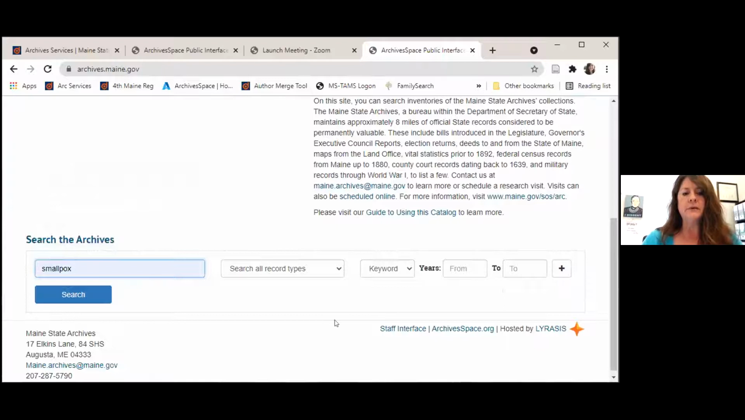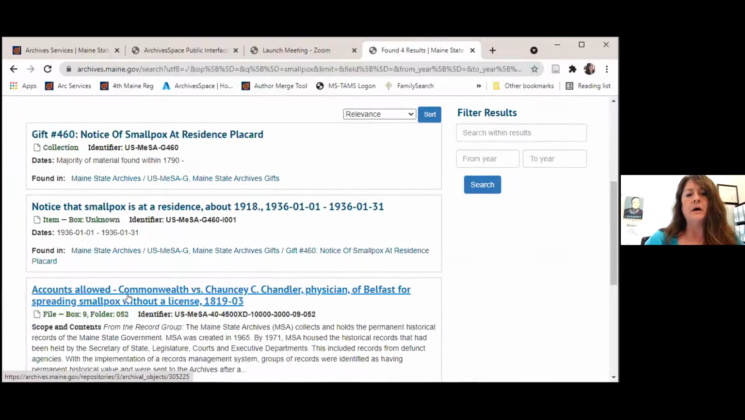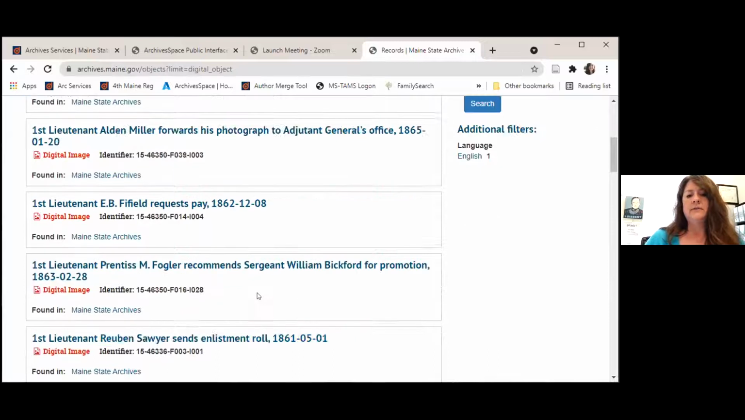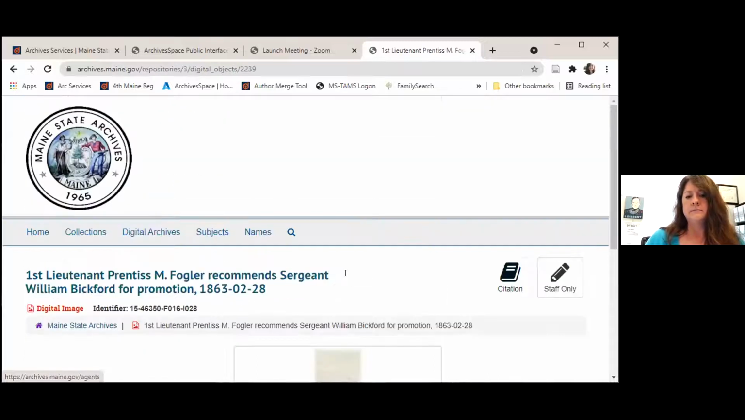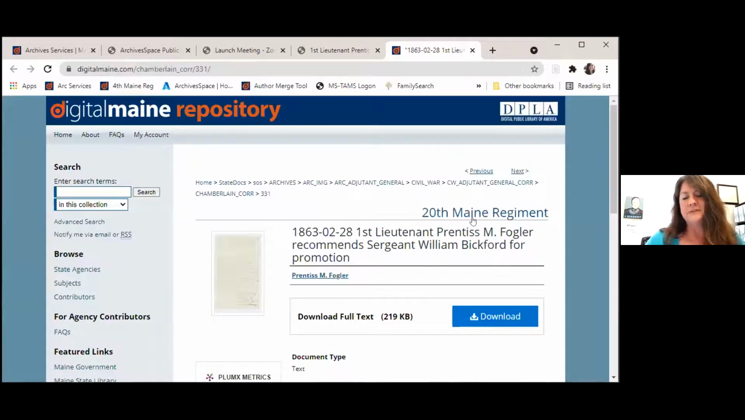So for example, we can come up with, how many items do you find with smallpox? And this would tie into our primary source sets on pandemics. So a number of these items are digitized. You can find those in our digital archives, everything that has an associated image. And there it is. And if you click into this, it links right back to Digital Maine. So these two databases are linked, and a pretty handy tool for doing a deeper dive into our collections.